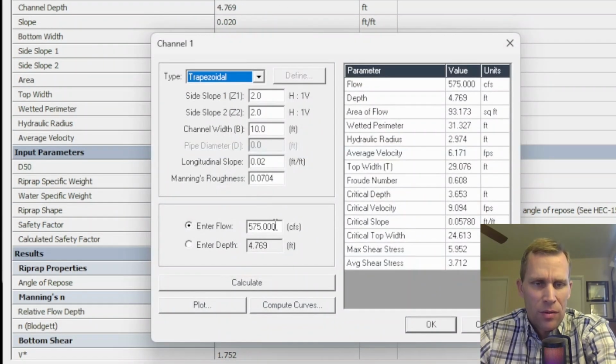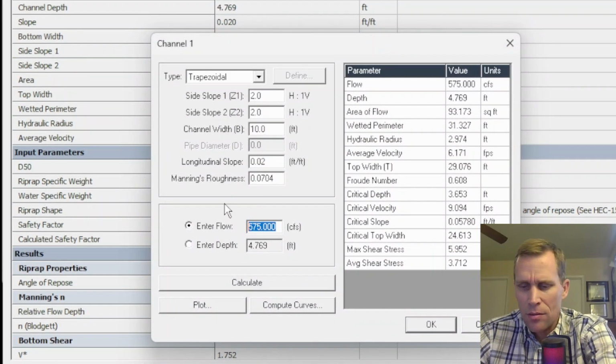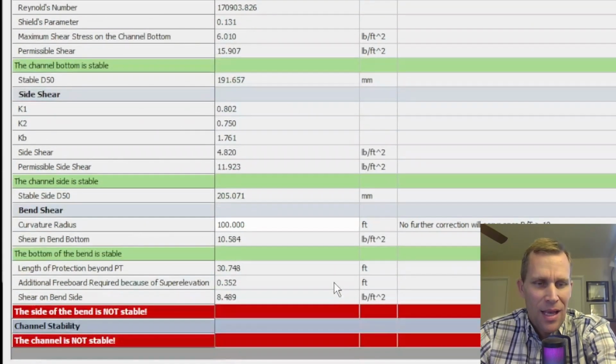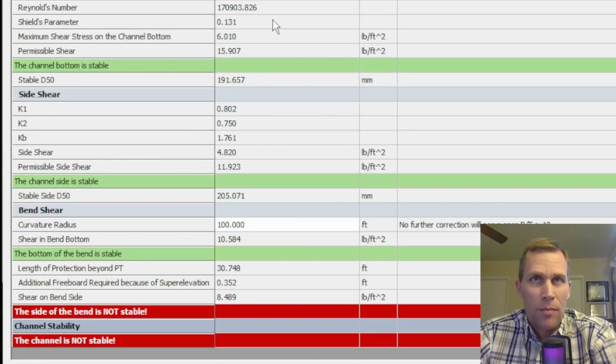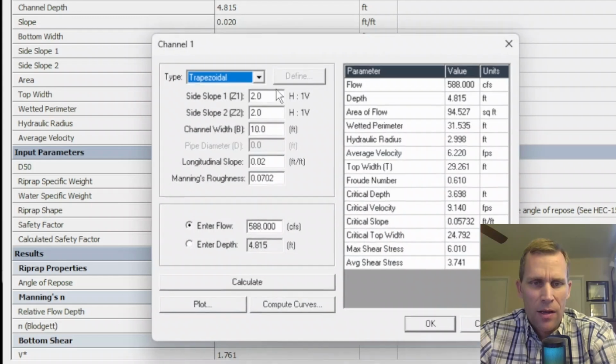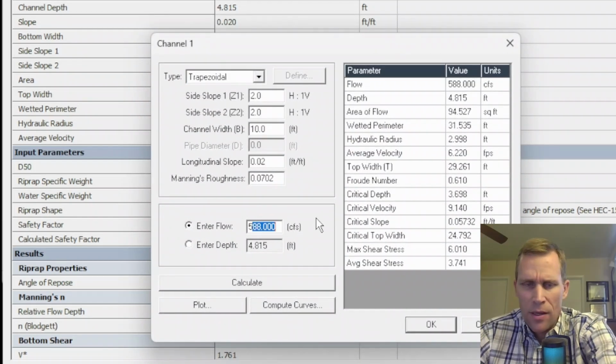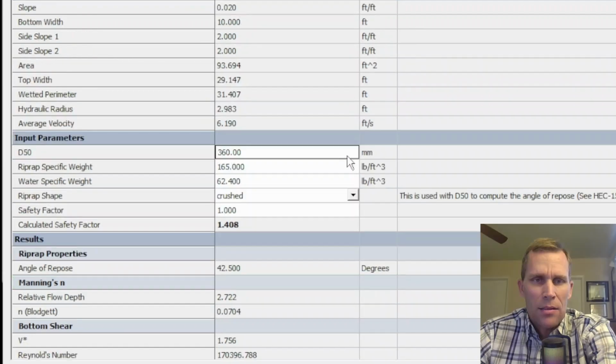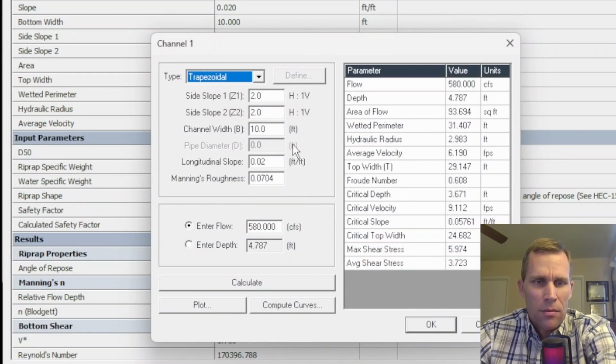We can increase between 575 and 600. So let's go with, how about a 583? Or I'm sorry, how about 585? That's a little bit more in the middle. Calculate. Okay. And we are not stable, so it's going to be maybe around 580 or so. Let's go with 580. Calculate. Okay. 580 is stable. Let's increase that now to 585.